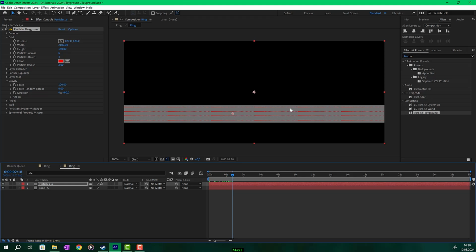And as you see, as far as the particles go, I got these dotted lines here. You can do two things. You can increase the particles across to, let's say, 12. Looks better. And you can bring down the force to something like, let's say, 60. Okay, that looks much better.